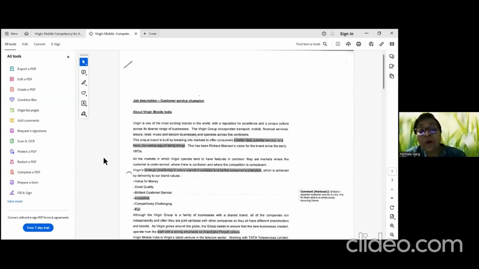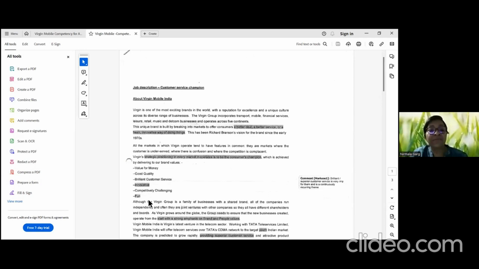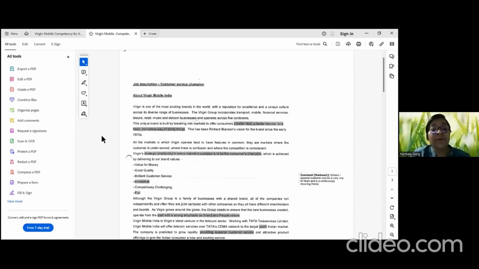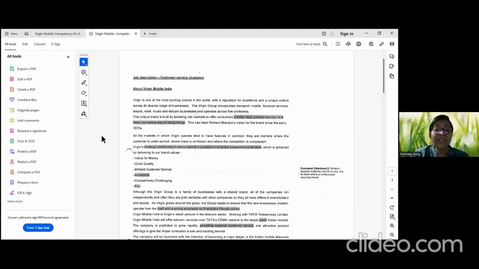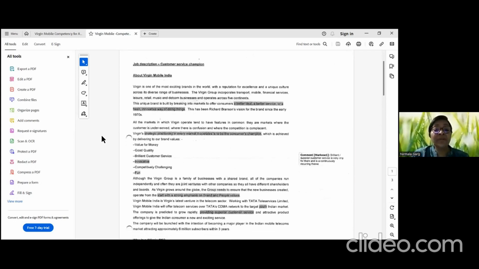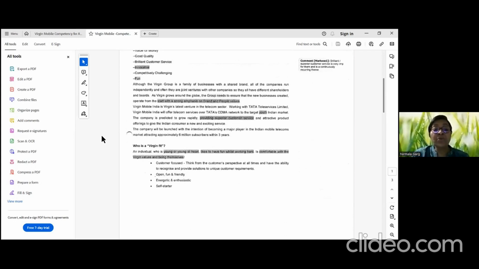You have been given a job description of a customer service champion. Virgin Mobile has to recruit a customer service champion. Please go through the JD, and there are certain competencies for which you want to test them. They believe in their core values: value for money, good quality service, brilliant customer service, innovativeness, and having fun. So, who is a good fit?